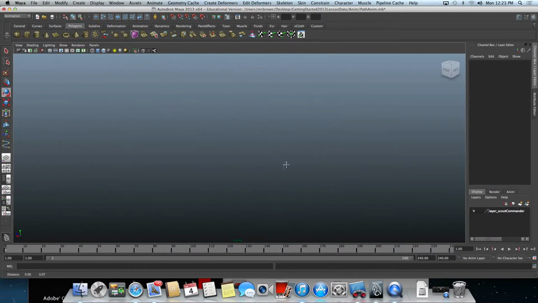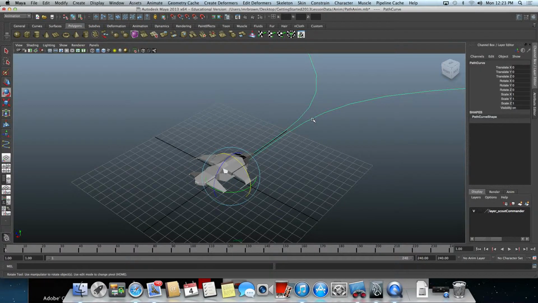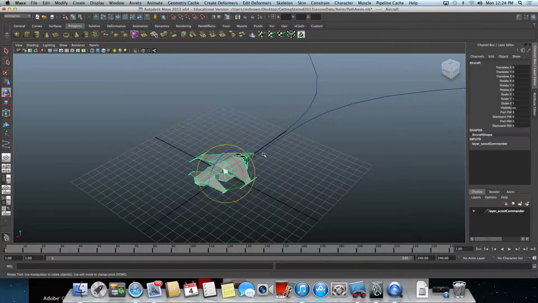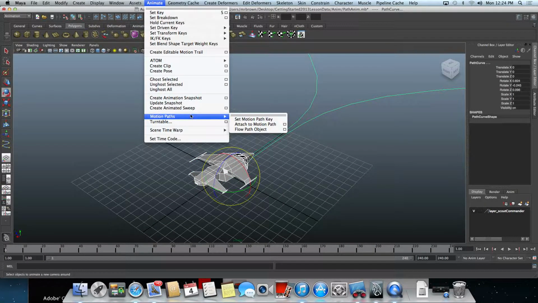So, under the animation tool set, now I've gone through and I've screwed this up, so I'll show you how to fix it. We want to attach our airplane to our path. That's what makes this path animation. So in order to do so, we need to be in our animation tool set, which is located in the upper right hand corner. You drop down and you choose animation from the tools. And then under the animation tool set, you select the airplane, shift and select the path, go to animate, motion paths, attach to motion path.